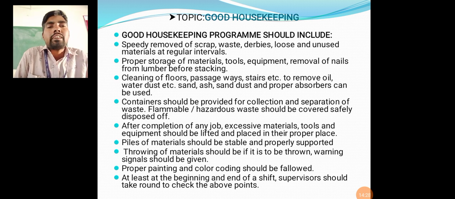Proper painting and color coding should be followed. In industrial work we use different types of equipment, and the equipment should work properly. If it has any mechanical problem or needs repair, simply indicate it with a red mark, meaning it is out of service. Based on those color indications, paint must be applied, and we have to follow those color indications when using the equipment.